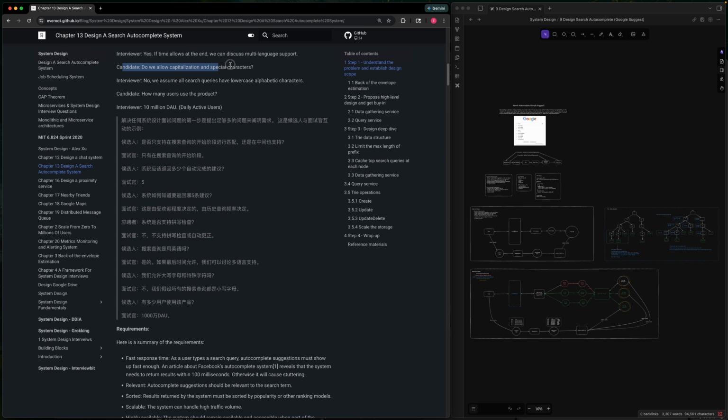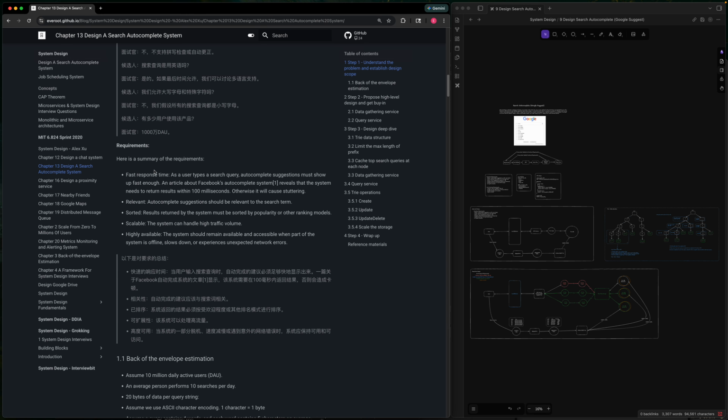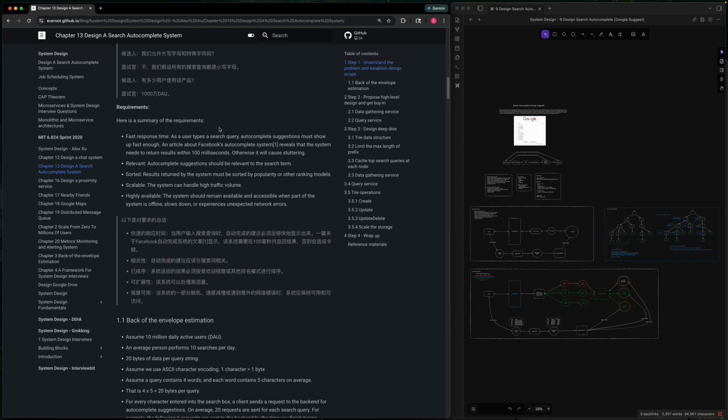And the candidate says, do we allow capitalization and special characters? Interviewer says no, we just assume all search queries have lowercase alphabetic characters. Then the candidate says, how many users use the product? 10 million daily active users. Okay, so these are the basic requirements. Here is a summary of the requirements.